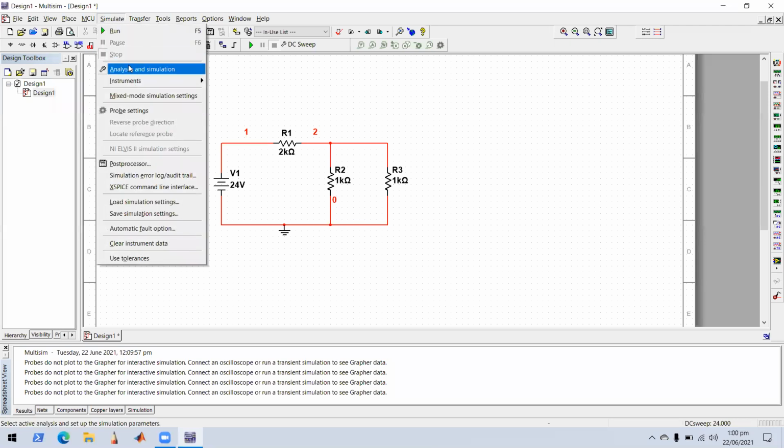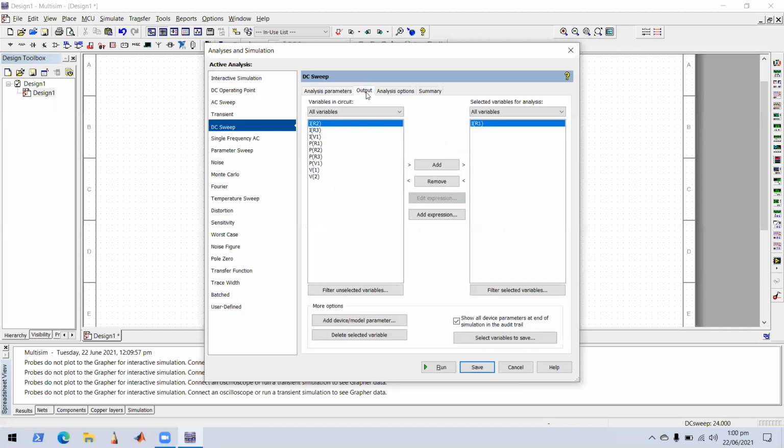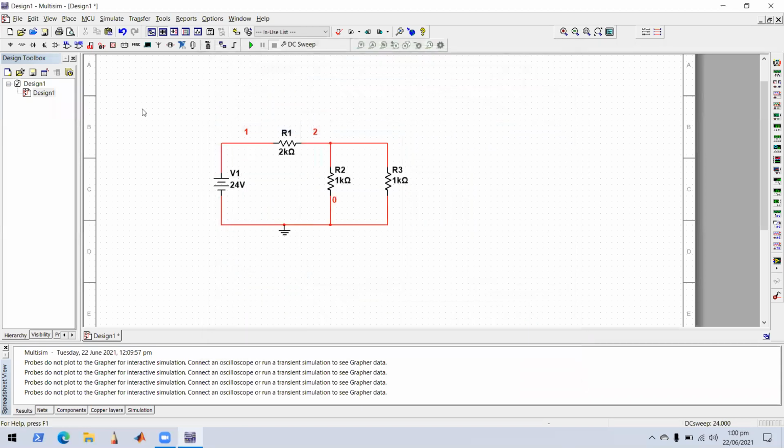Again, simulate, analysis and simulation, DC sweep, right? You set up the values, the parameters, and then set which outputs you want. Check. You can check the other values as well if you want. All right? And if you need any help, I'm right here.